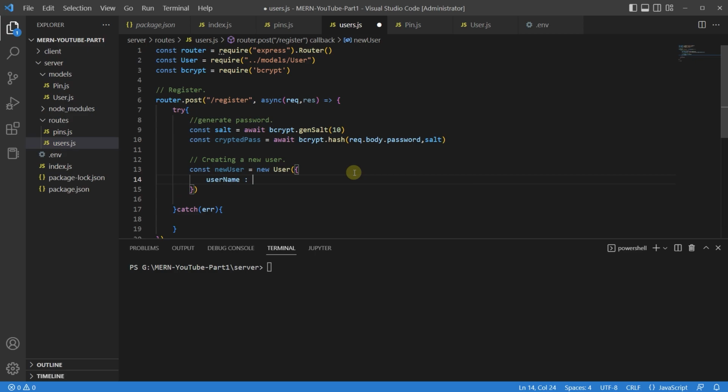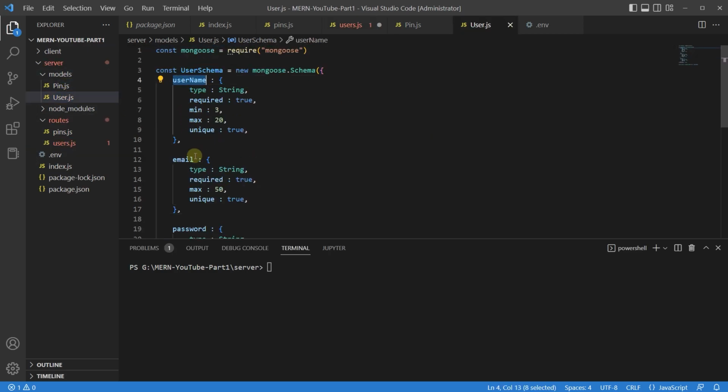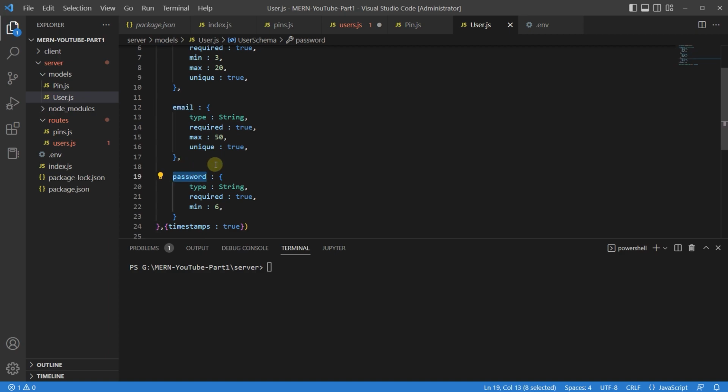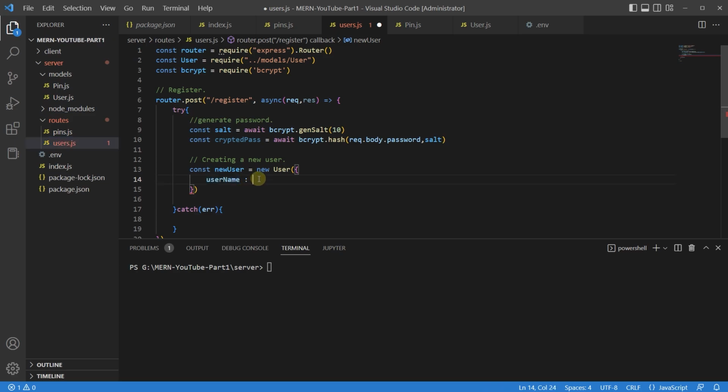So the username is going to be, and by the way, it is very important to be the same as these: username, email, and password. But if you have pass here, you're going to write pass, not password, right? So it's very important. Username is going to be request.body, and dot, we're going to be searching for username.